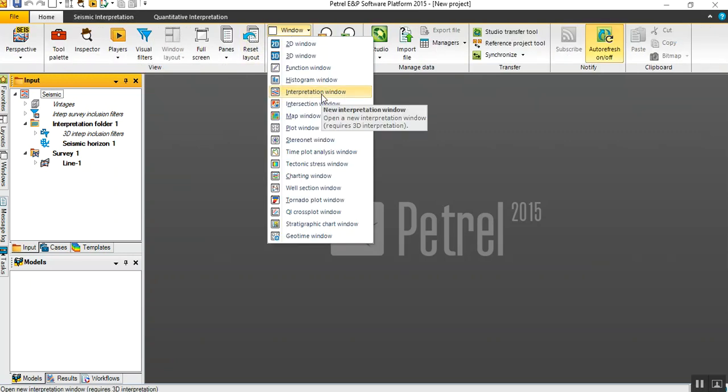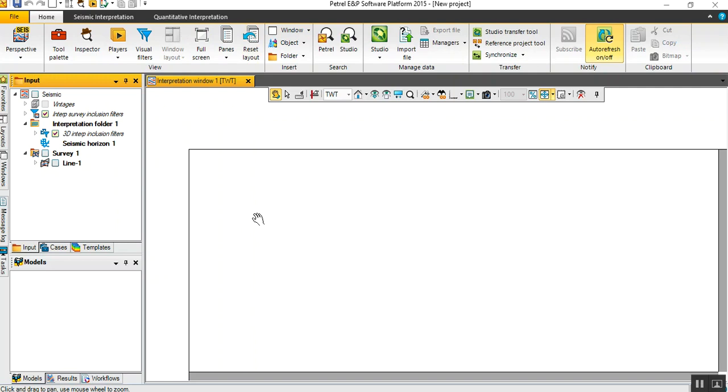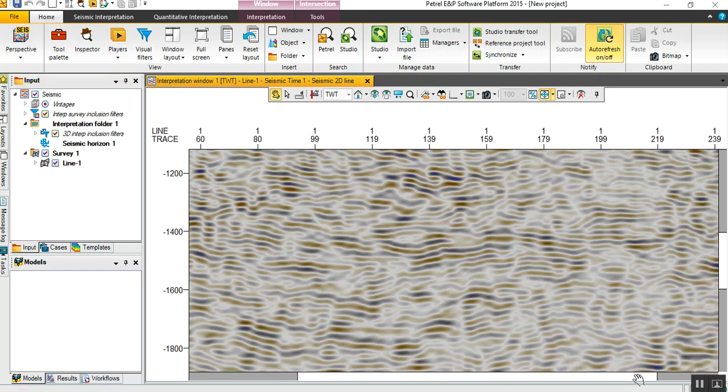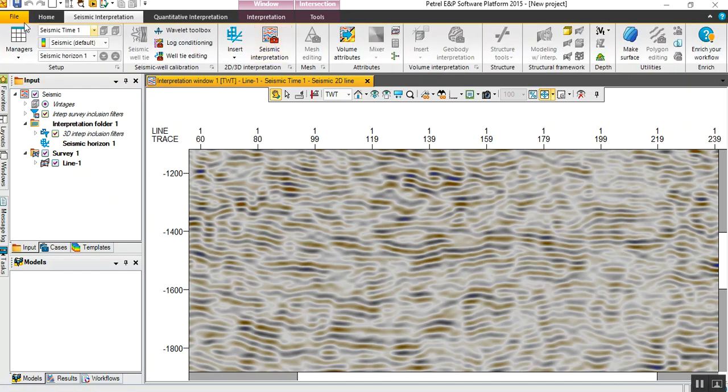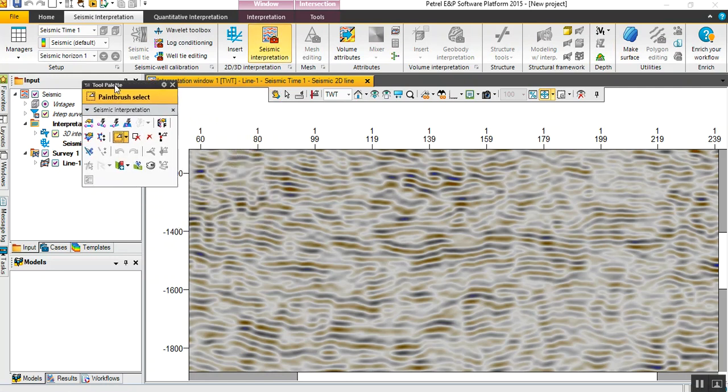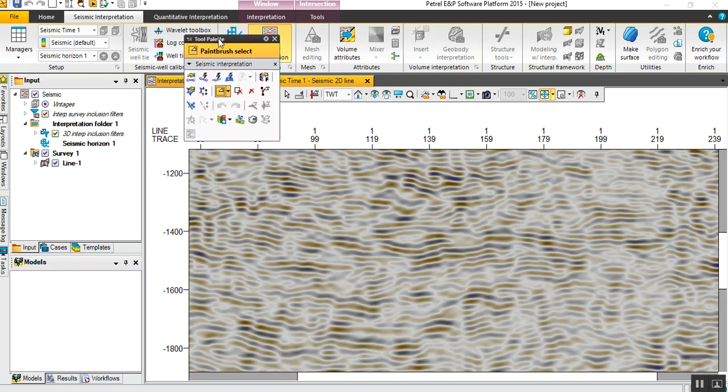Go for interpretation window, new interpretation window. Let's load the line and see what is inside. Yes, this is the line we have, line number one. Go for seismic interpretation tab and click on seismic interpretation. The new palette will be displayed here.